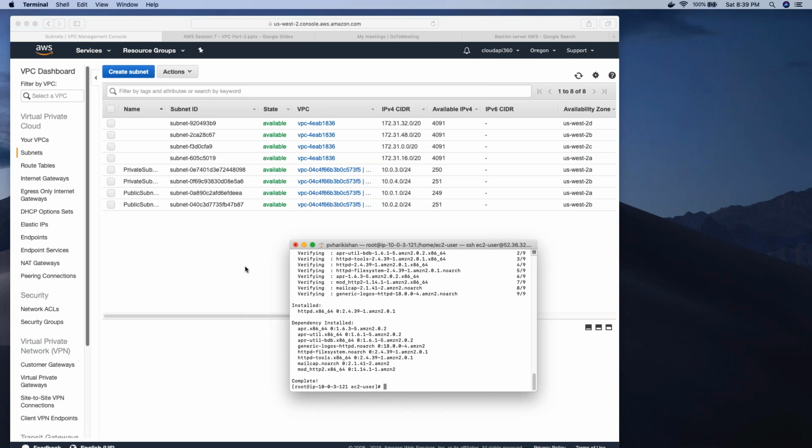NAT basically allows those EC2 instances that are in the private subnet to get access to the internet and download something, like OS patches. Say you have Fedora or Linux OS, and there is a patch available on the internet that you want to take. With the NAT gateway, you will be able to talk to the internet and get those patches to your EC2 instance. But it is the other way around.